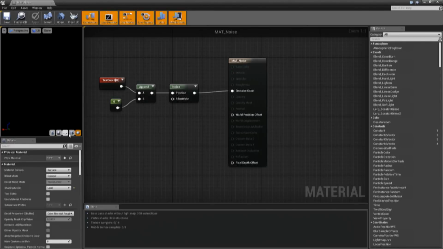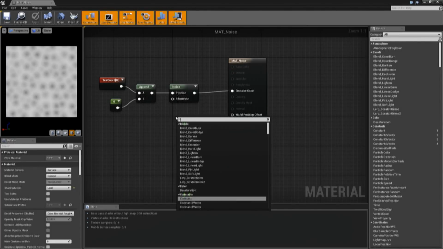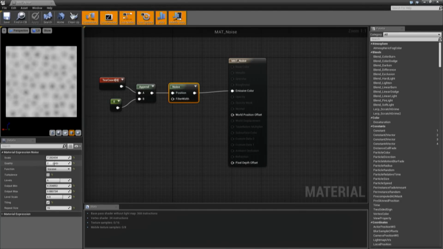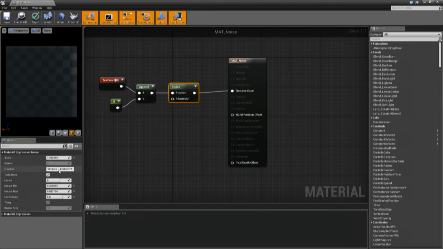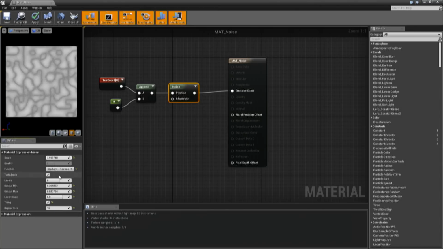So what we're doing in this guy is I'm just using the noise node to generate some procedural noise, and you can find it by right-clicking and then typing the word noise, and then just clicking on it to add it to the graph. If we select the noise node and we come over here to the details panel, you can see I have a lot of different options for creating procedural noise.